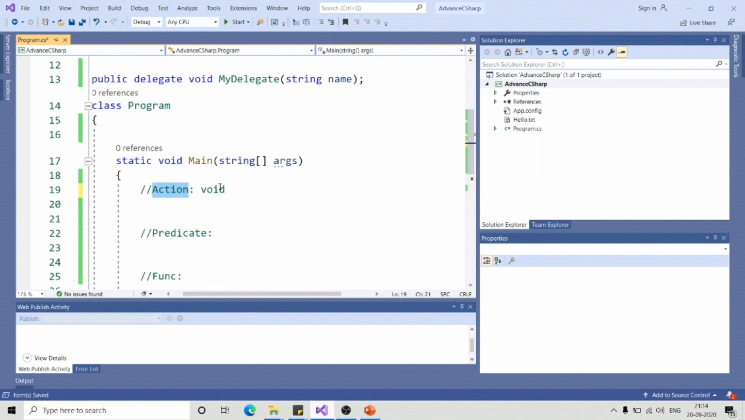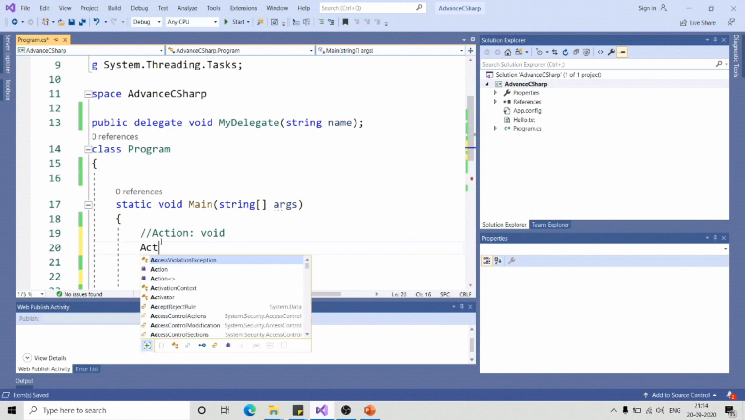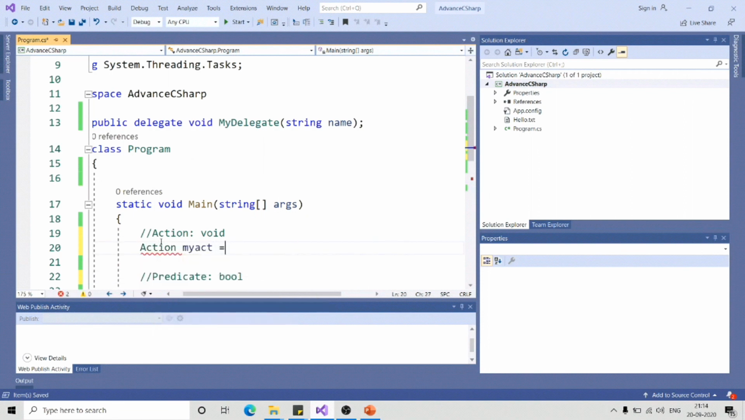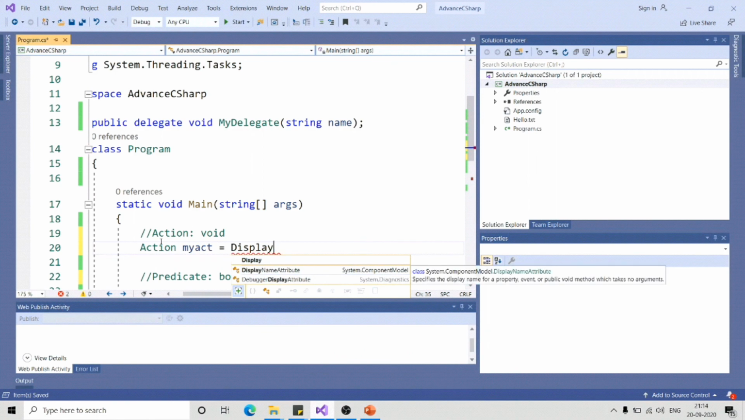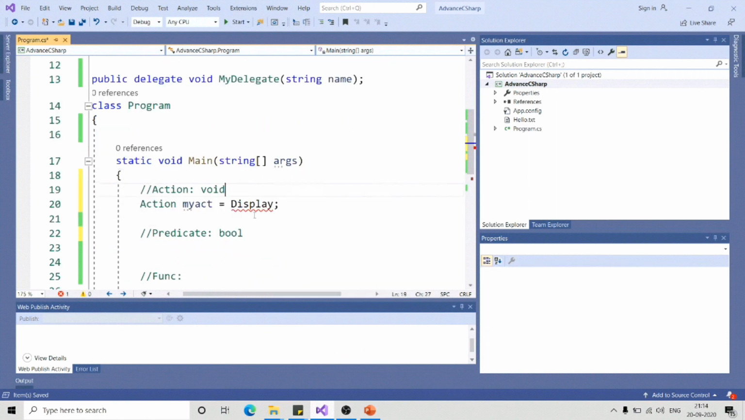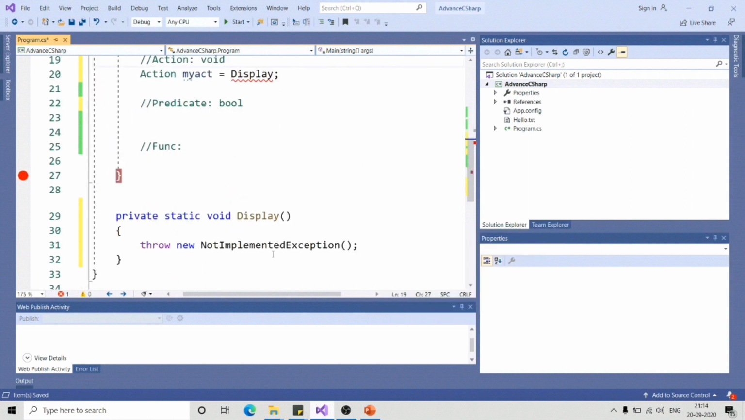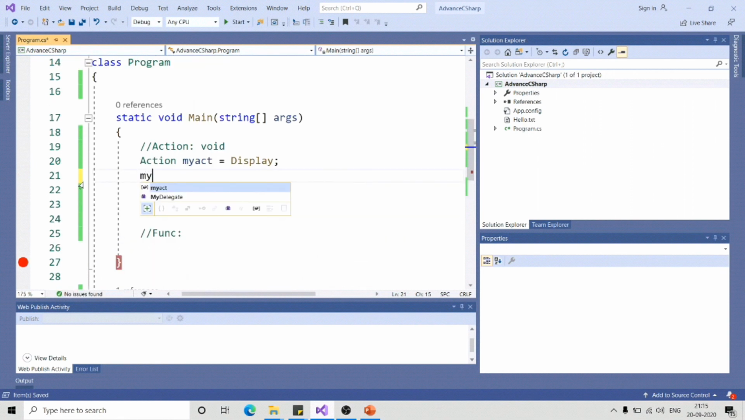Action is a delegate which can have a reference to a function of type void, and Predicate will have a reference to a function which returns a boolean type, that is true or false. Let's implement it. Action myAct equal to Display. You can click on this, or press Alt Shift F10, that is the shortcut for creating the method skeleton. And this is the action display method, and I can invoke this delegate in the same way, dot Invoke.